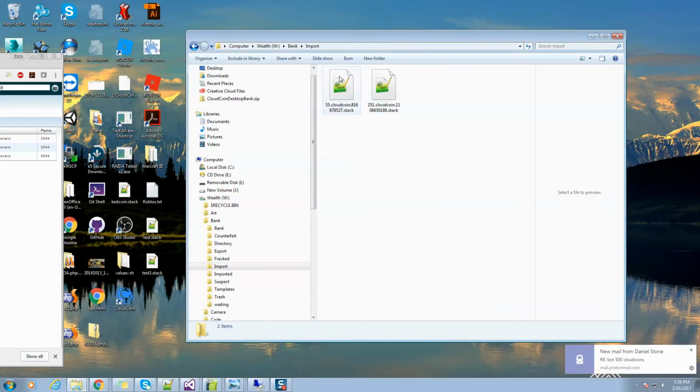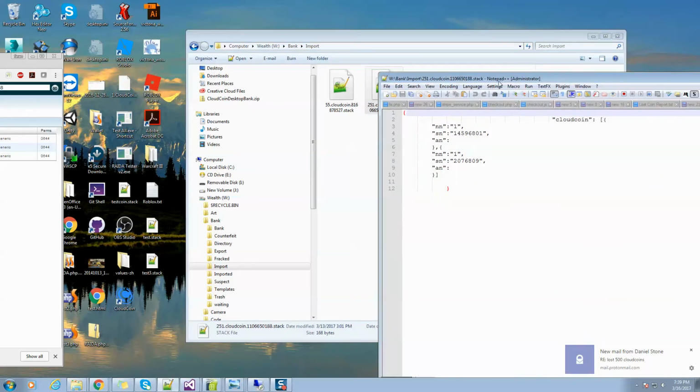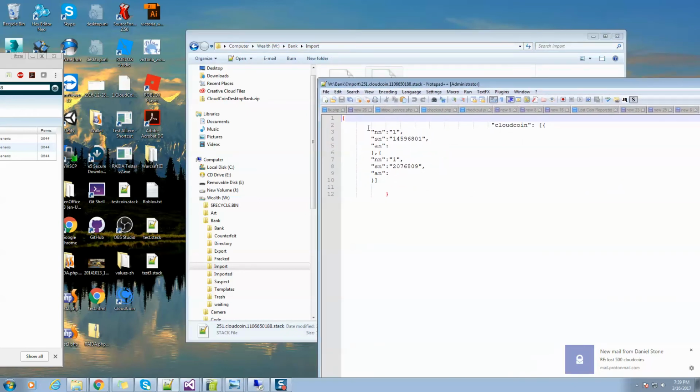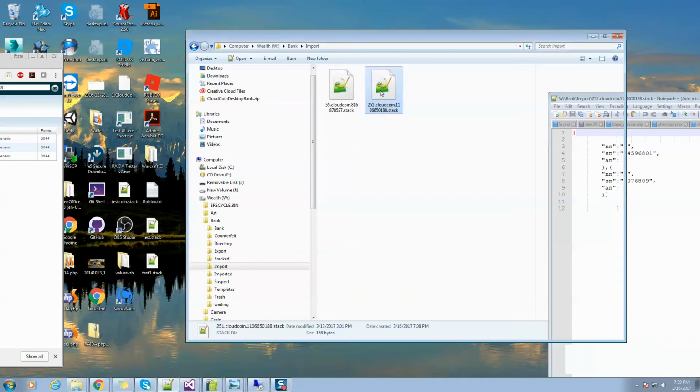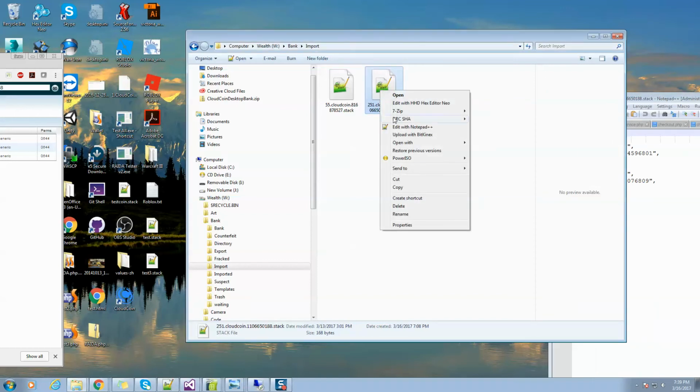Well, it's because these files that are in the import folder are bad. If I look at one of these files, it says stack, but if I look inside of it, it's not a CloudCoin. It's just a bunch of rubbish in here. So this coin is causing me to have problems. Now, it will not be deleted automatically. This is an unhealthy stack, and so I'm going to go ahead and delete this.